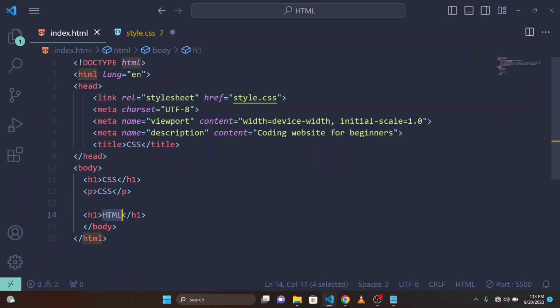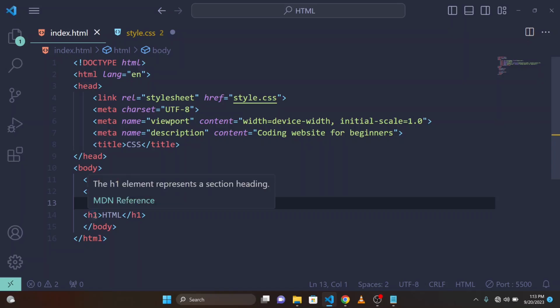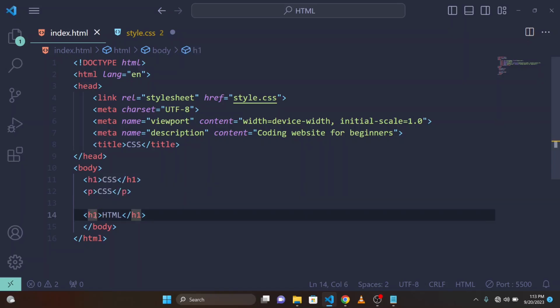But what if I want to give this one a different color and this one a different color? Well, we need to give it a class. We need to give it a class so that you will show CSS that this specific element is what you want to edit. Right, so you can give this a class inside its less than and greater than sign right here, then type class, and the class name here say HTML.